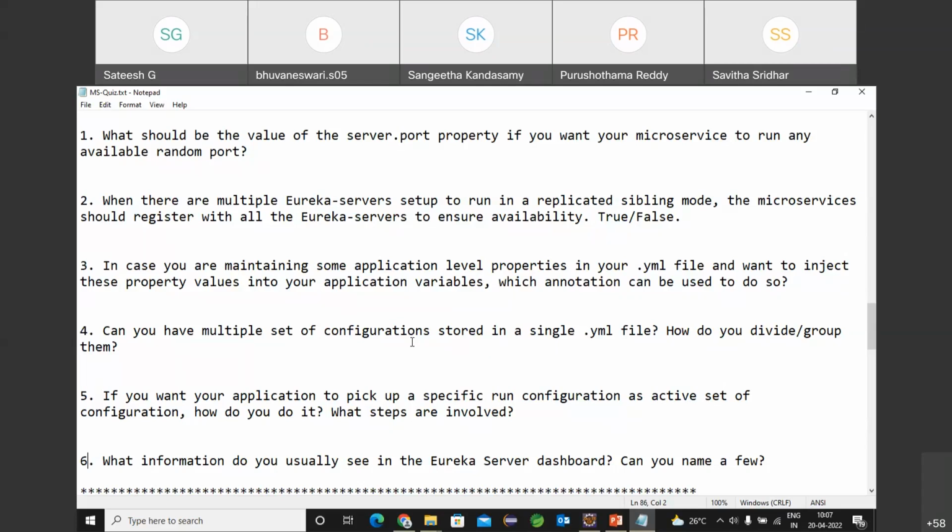Yeah. The last question for our quiz. What information do you usually see in the Eureka server dashboard? Can you name a few? At least the important ones. Correct. You will be able to see the Discovery server replicas in case you have set up replicas and the other instances which are registered with Eureka, is it? Yeah. Plus other general information about the IP address, okay, and all that you should be able to see. And for every instance, again, it will show you the instance ID, the status, whether it is up, how many instances are there, all that it would show.